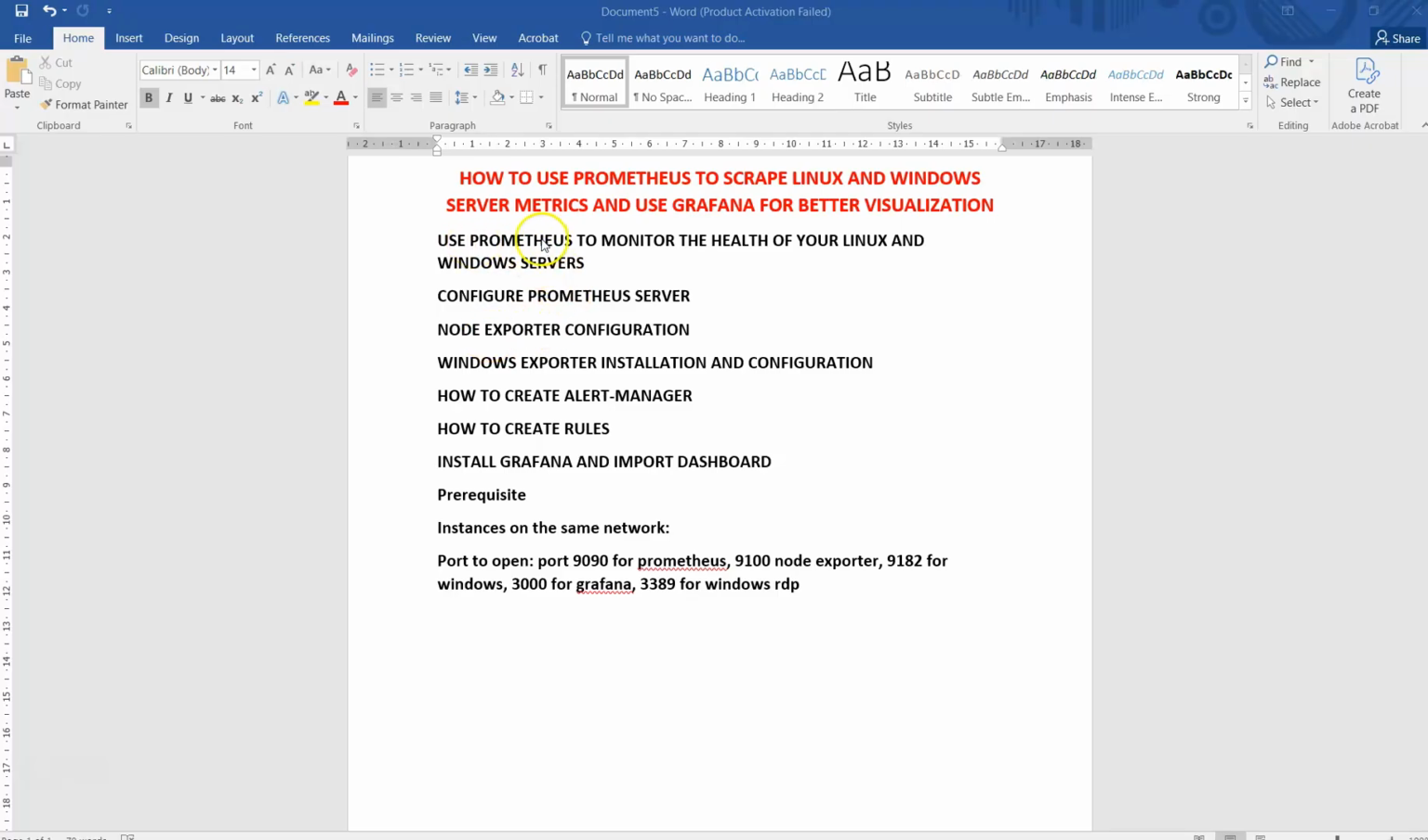So what we're going to be doing, our aim, is to use Prometheus to monitor and see the health of our systems, and also to configure the Prometheus server. We will also configure Node Exporter, and then we will install the Windows Exporter and configure it inside the Prometheus YAML file. And also we will create Alertmanager. We will also create rules, right? So the Alertmanager is, like, when your instance is down, it should alert you through your email or so, but yeah, we'll get there. And then we will install Grafana and import the dashboard.